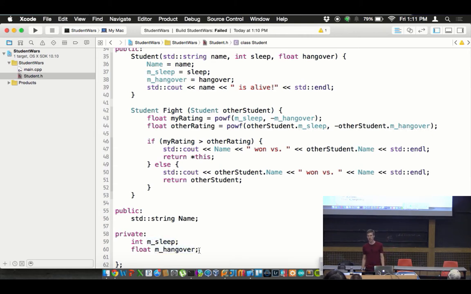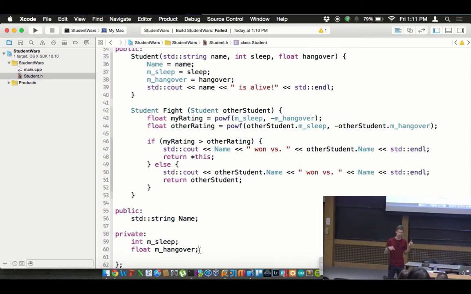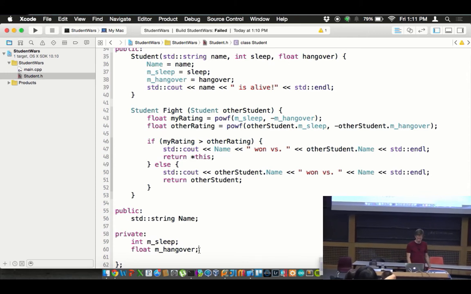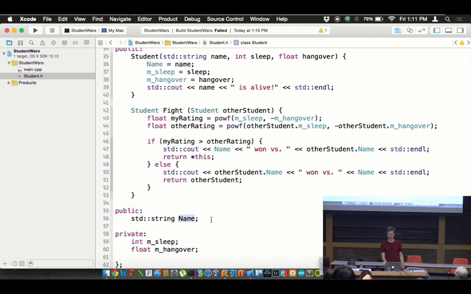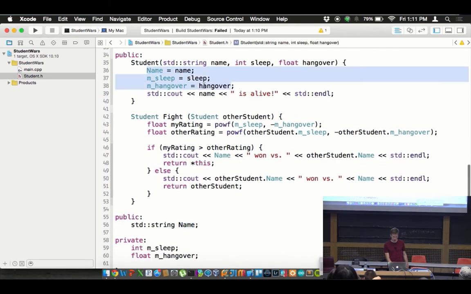The m underscore is convention. You'll see this all over the place in C++. If you've got a private member variable, and we'll go over private in a minute, you usually start with m underscore just because it's clear what's going on then. And if it's public, you usually start with an uppercase and no m underscore. So that should make a little bit more sense now, what's going on up here. You've got name equals whatever was passed into me, sleep equals whatever was passed into me, hangover, same thing. And then just like in the Python code, we're just going to print out the name and then I'm alive.